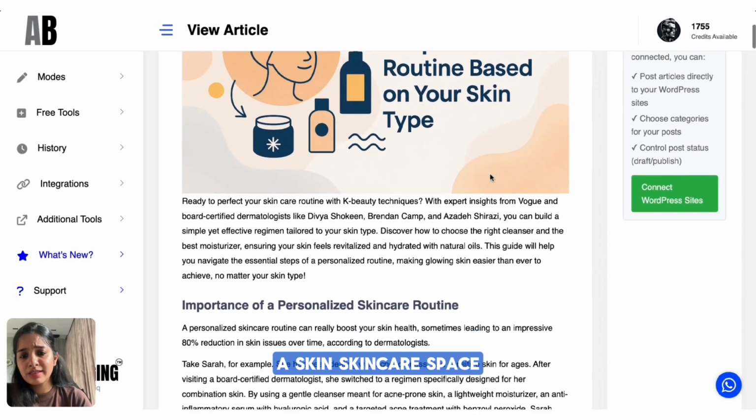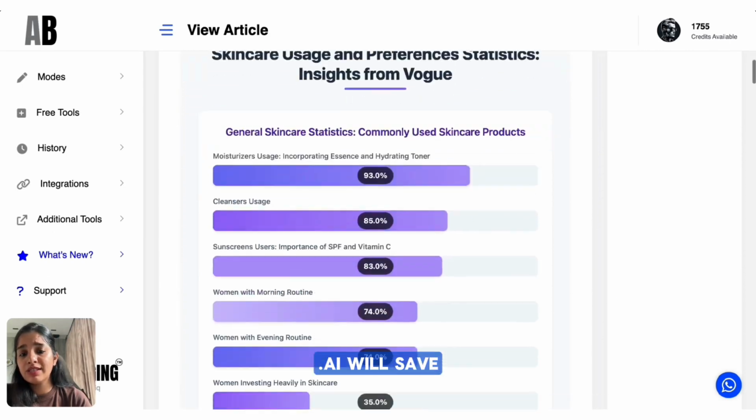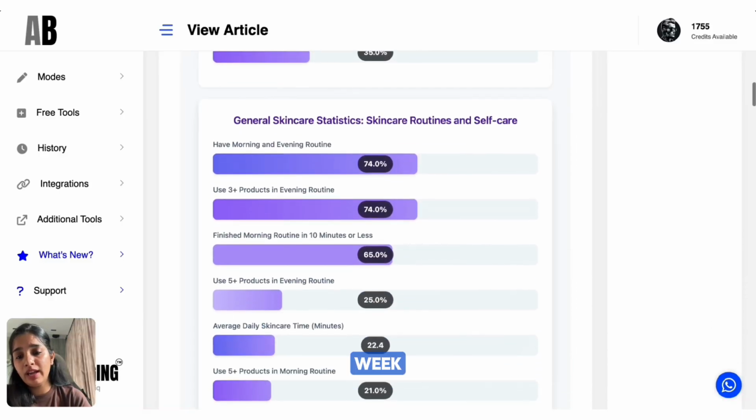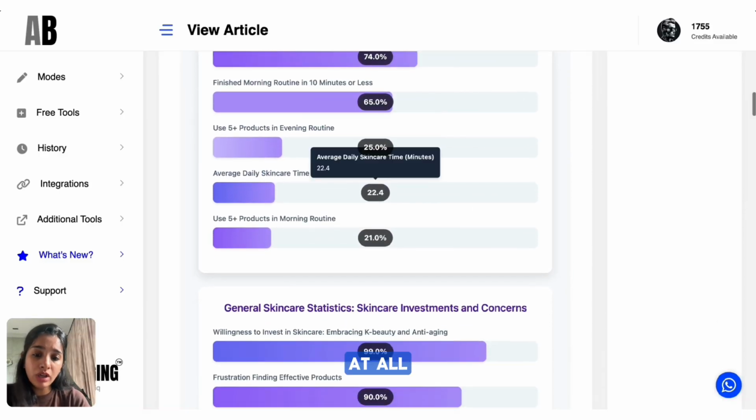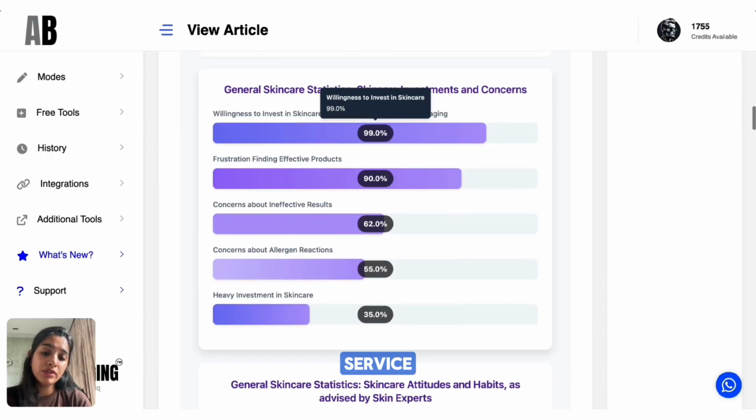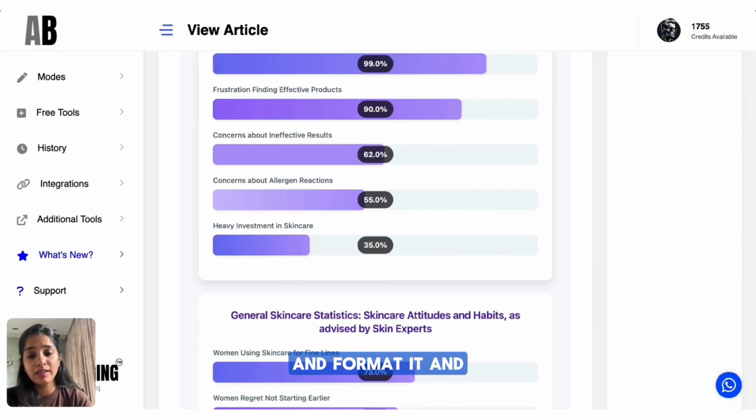So if you're in the skincare space, autoblogging.ai will save you hours every single week. And if you don't have time to blog at all, we also offer a done for you blog service where we'll write it and format it and deliver it.